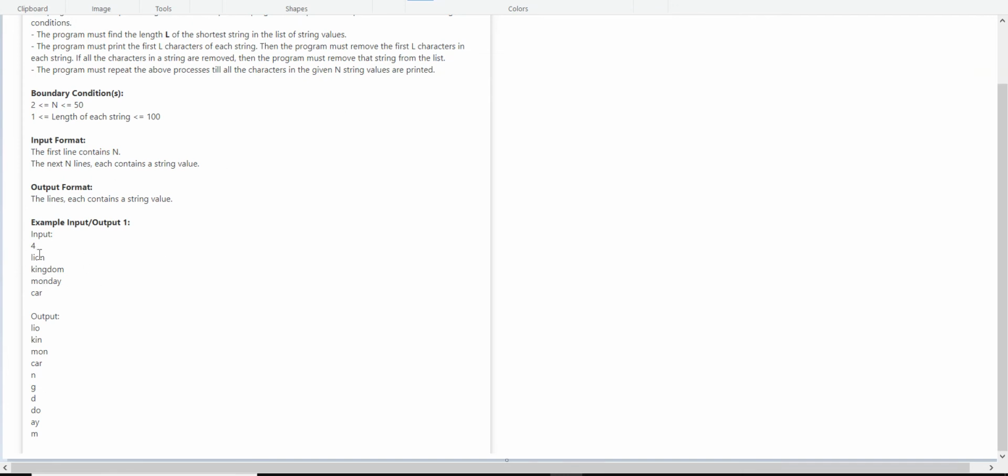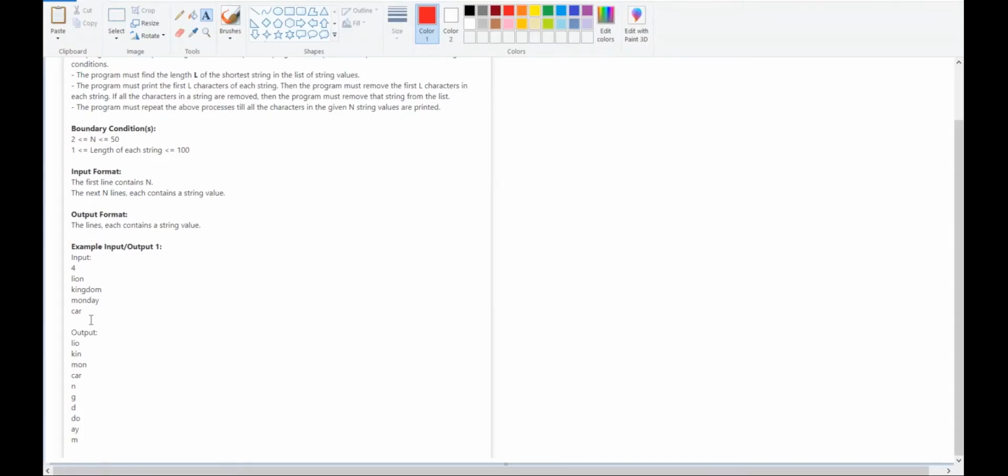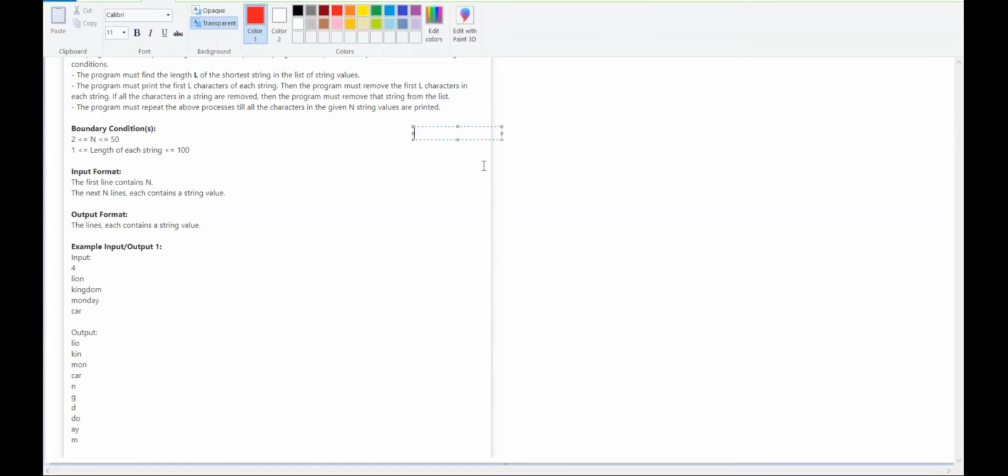Here is the input part. 4. They have given 4 strings: lion, kingdom, Monday, and car. The shortest string of this string matrix is car with the length of 3. Font size should be 20, and this would be a little larger for the user view. Car with the size of 3. So the first 3 characters of lion is lio, and kin, and mon, then car.